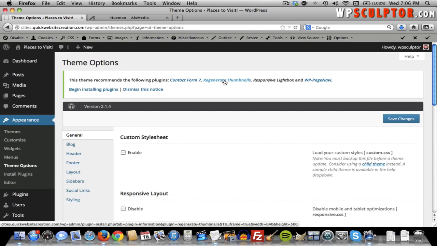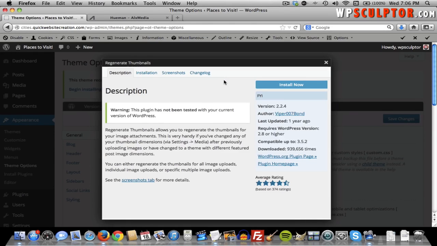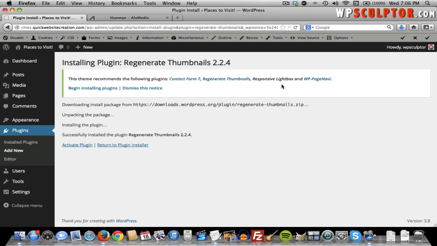So I don't actually have to use this plugin because I haven't used any images with any additional themes other than the human theme, and actually I haven't added any images at all, so it's not a problem for me. But if you do need to use it, all you need to do is click there and install now. And then you need to activate the plugin.